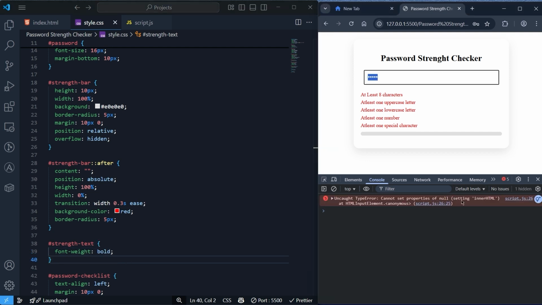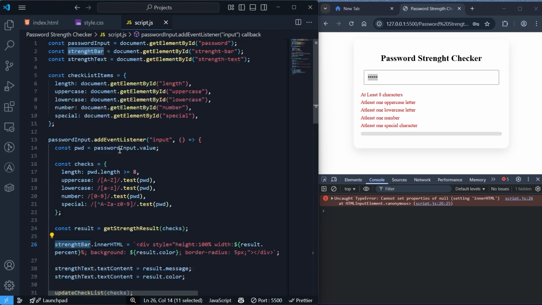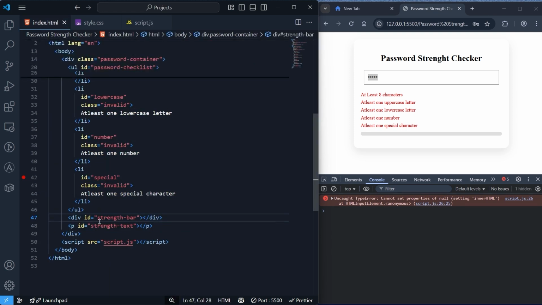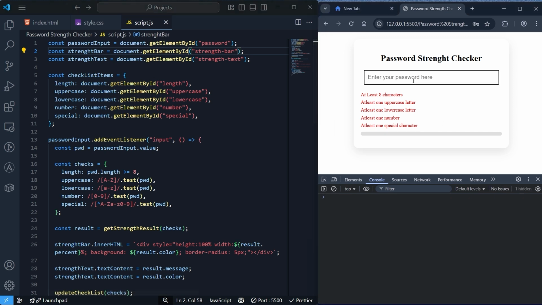Cannot set properties of null setting inner HTML. Okay, strength bar. This is wrong. The spelling mistake. That's why I copy paste to avoid it. Now we don't have any issue. Toaster code.